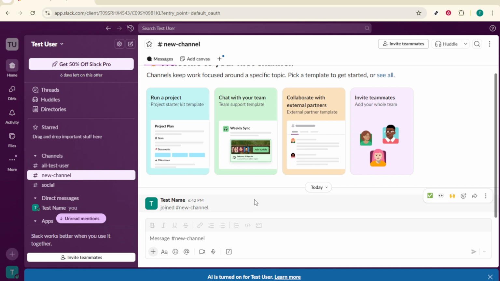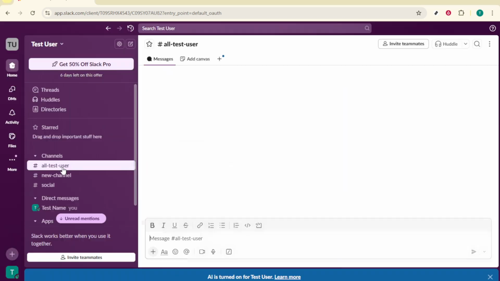First, open Slack and navigate to the channel whose name you wish to change. You can find all your channels conveniently listed on the left-hand side of your Slack workspace. Click on the channel to open it, making sure you're focused on the right one, especially if you have multiple channels with similar purposes.